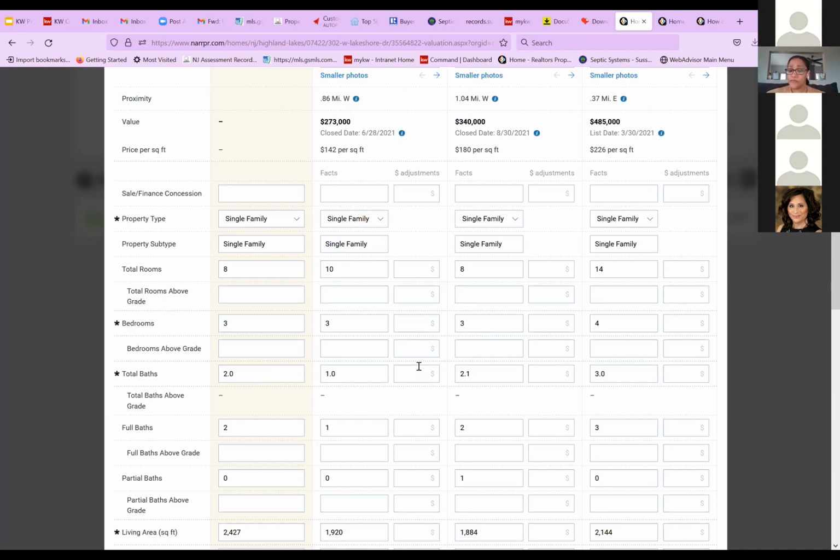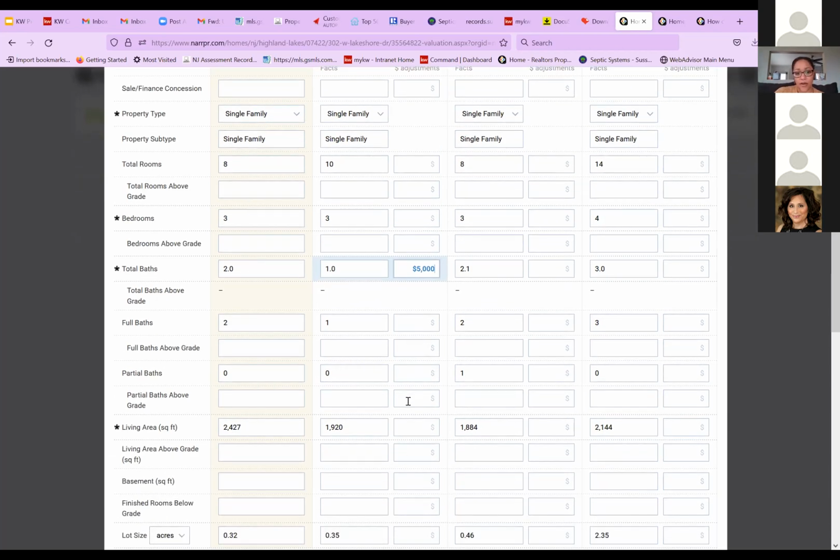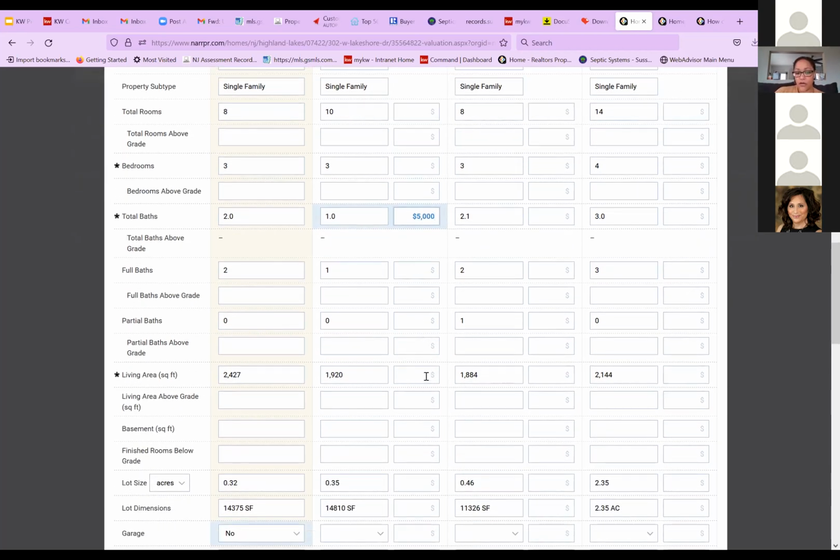Comparable property only has 1. So when we're making adjustments, we are trying to make that comparable property equal to the subject property. So I'm going to make an adjustment, adding $5,000, because the subject property has another bathroom. So this is increasing the value of the comparable property. I misspoke, apologize. So we scroll down here, and we can make our adjustments for the living area.